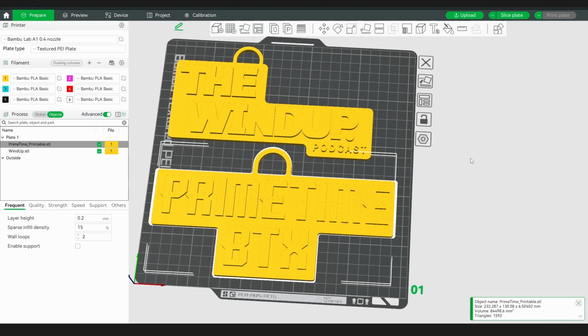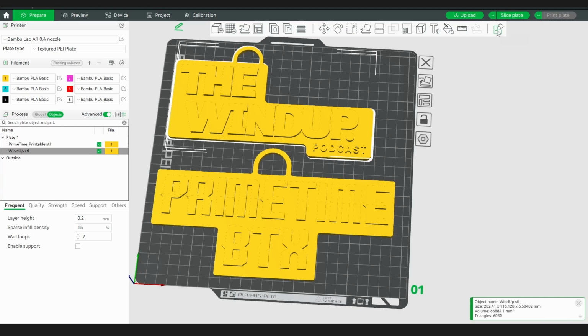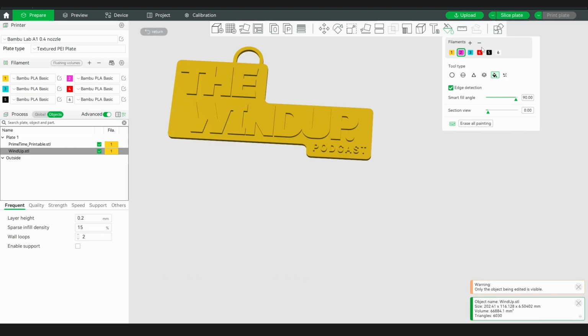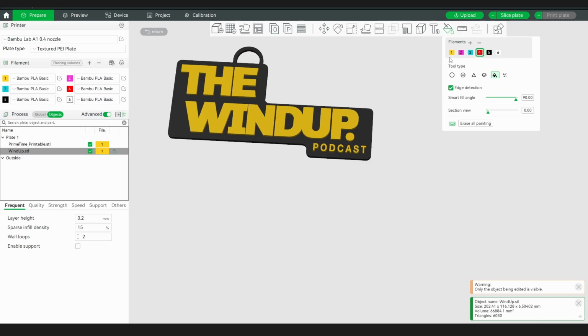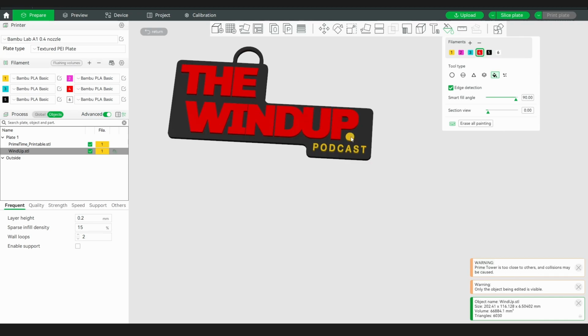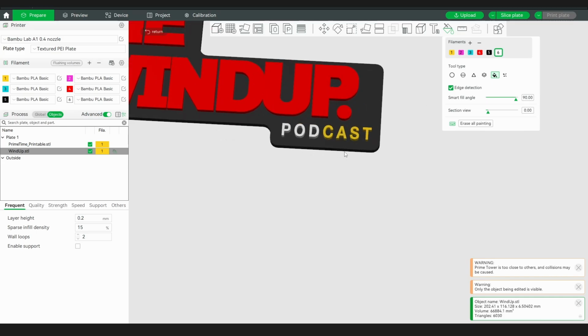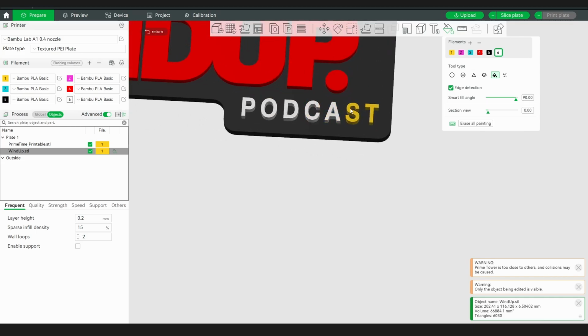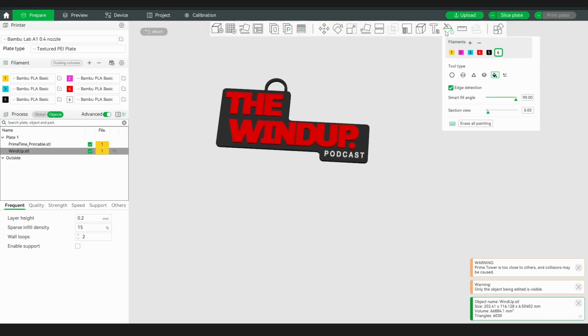All right, so now if I want to assign those particular colors or filaments to these pieces of artwork, I'm going to select one. I'm going to click this color painting option here, set our smart fill angle to 90 degrees. We'll select the black color and start with the background. Now select the red. We're going to do this, this, this, this, this, and this. And then we'll select white. And then we'll click the letters of podcast. You can zoom in if it's a little easier so you don't misclick. And there we go. That's done.